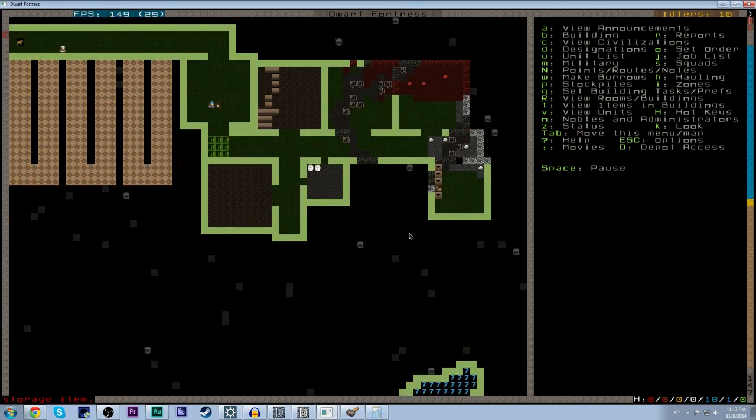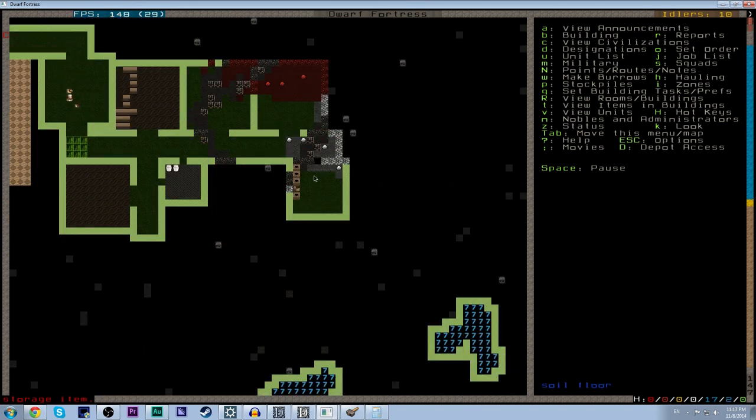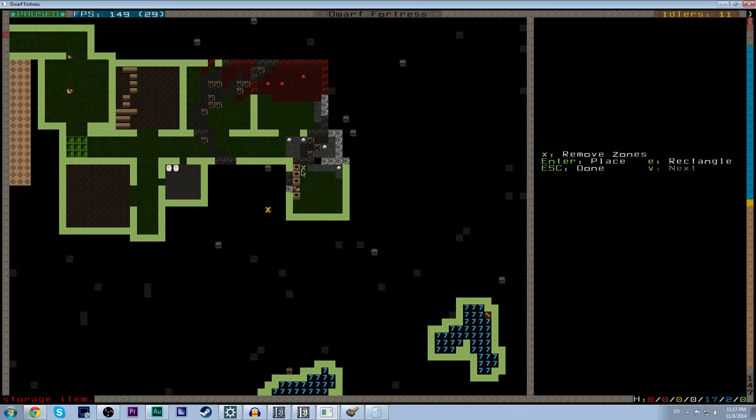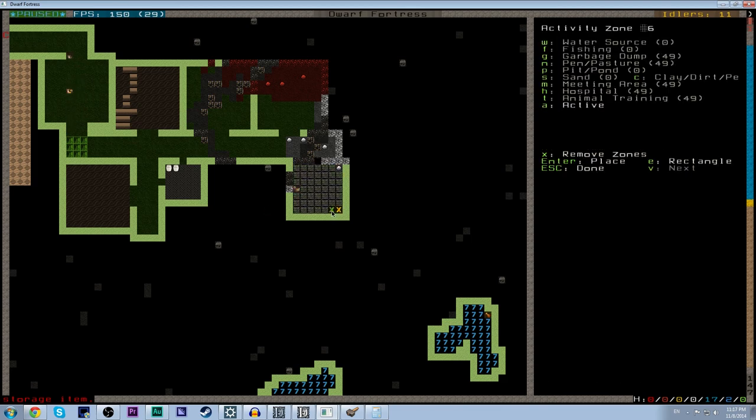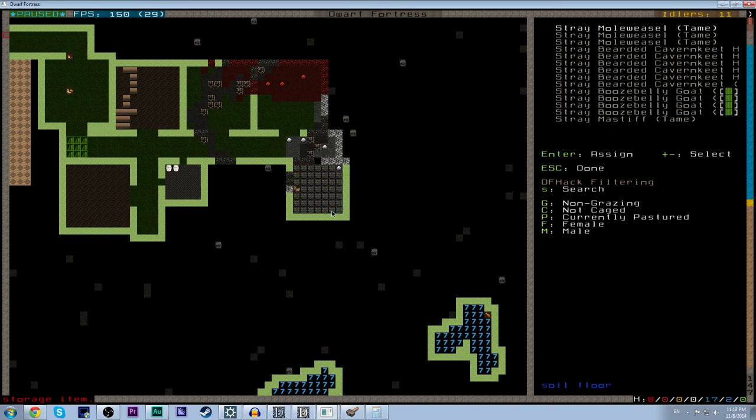Are those Cavernkeets set up yet? Yes, they are. And we can see we already have a Cavernkeet roosting. What we're going to do is we press I, and we highlight this area, and we're going to set it up as a pasture. Just for all of our bearded Cavernkeets.